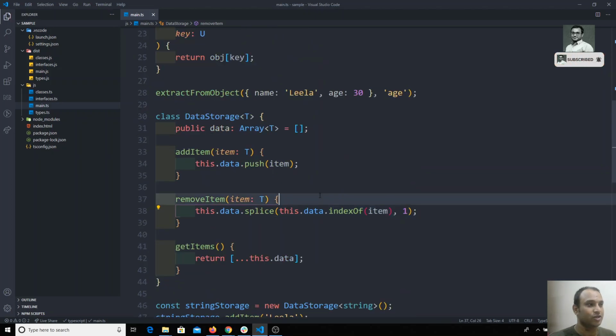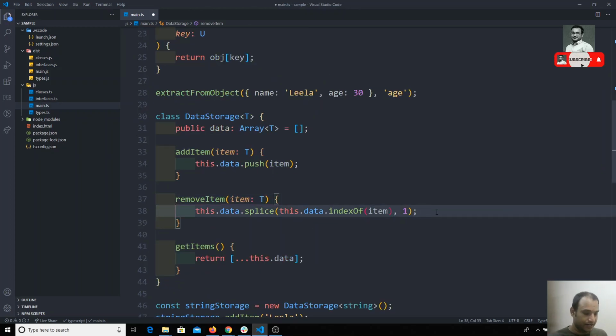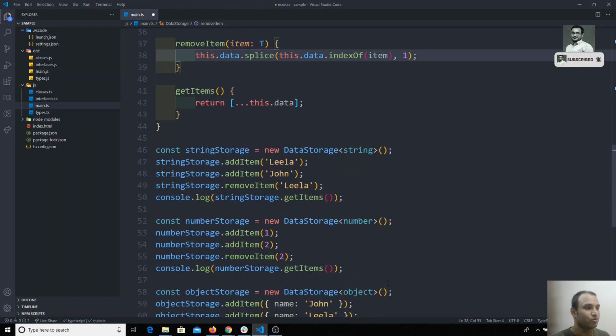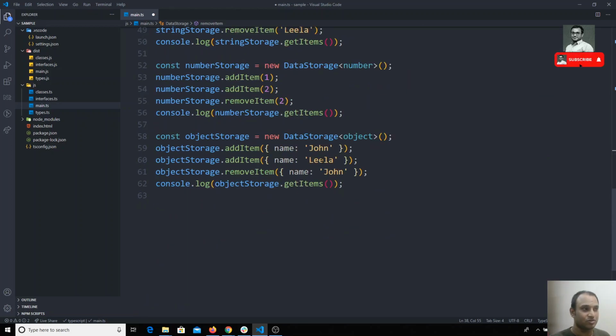So here you will be getting something like index of will be -1, comma 1. -1 comma 1 means it will remove the last item. Splice will remove the last item. Okay, -1 comma 1 it will come, it will remove the last item. In this way, this will not work.